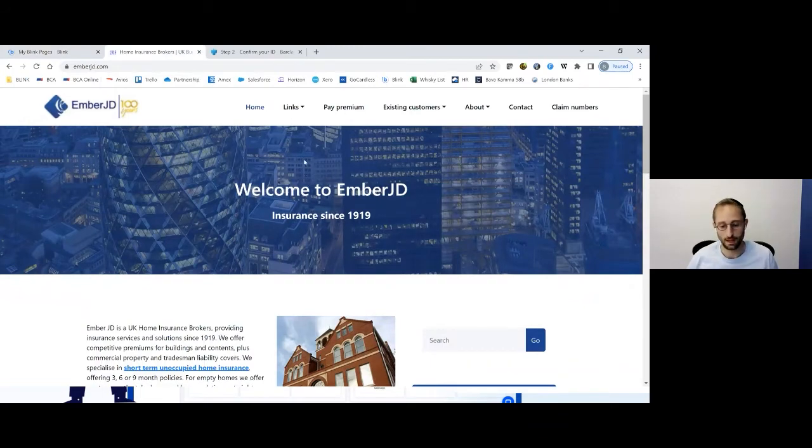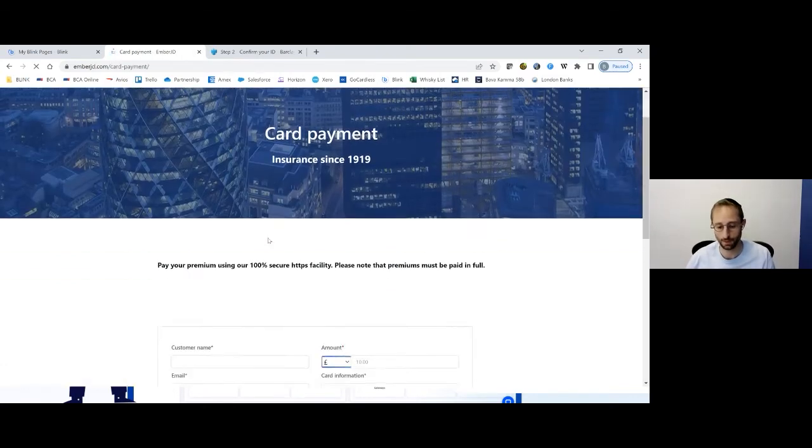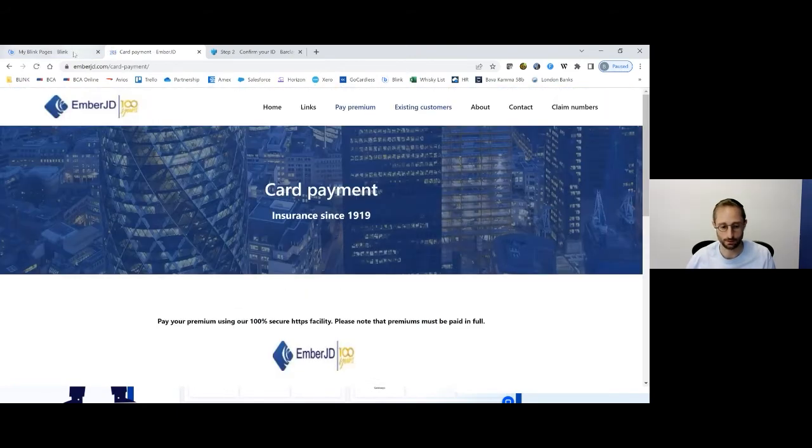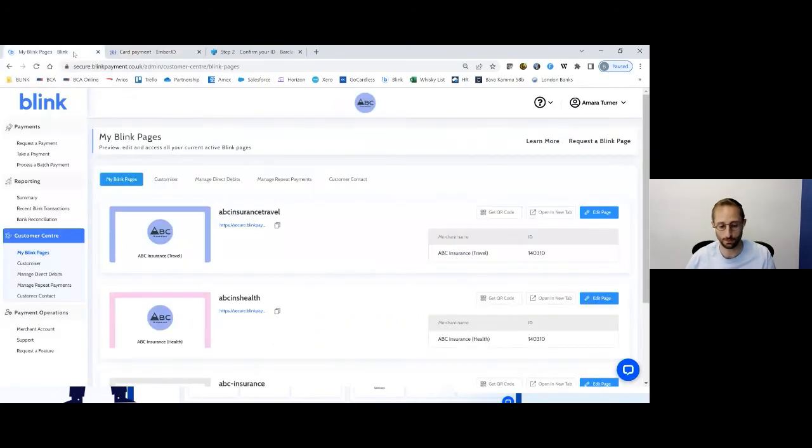On their website, they have a pay premium link, and all you have to do is go to pay premium and it will take you to the payment page where you can make that payment. That's one option, one of many uses of a Blink page.